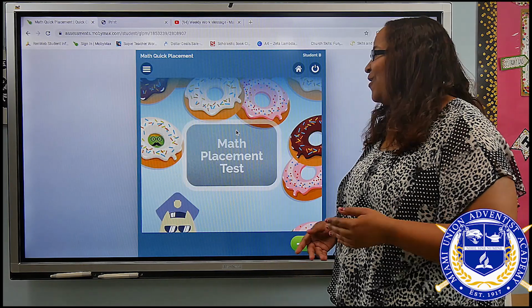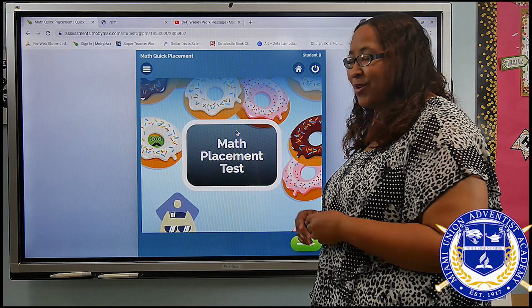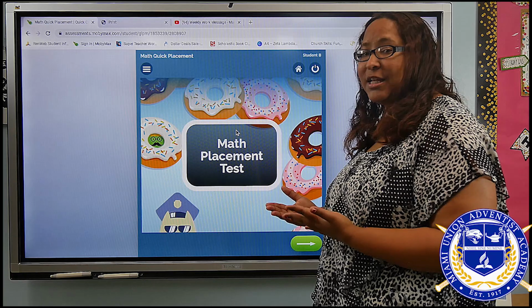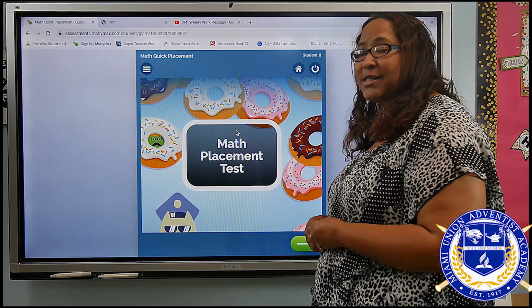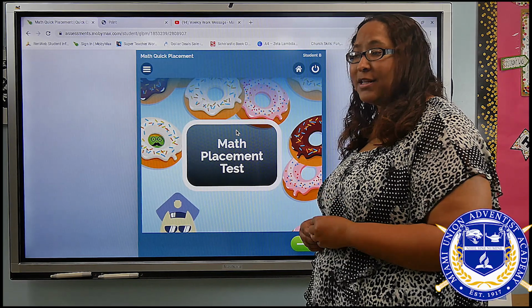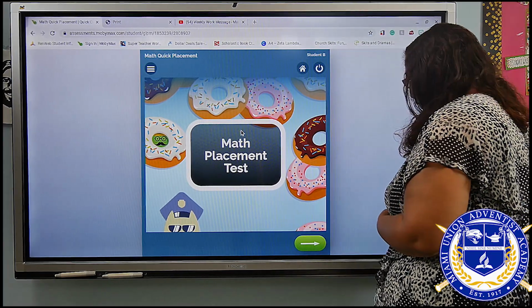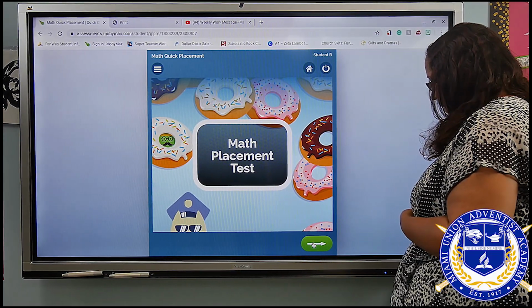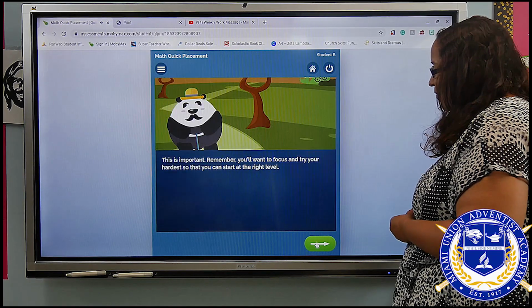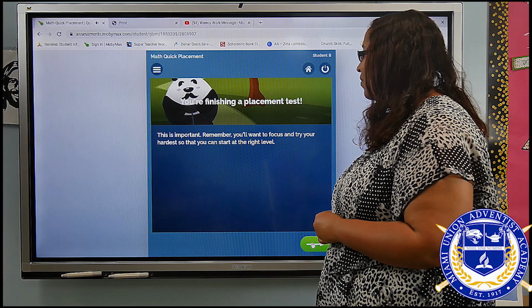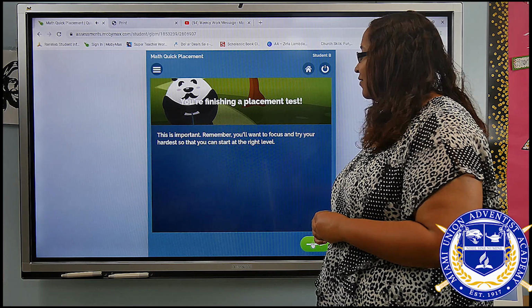All right. So on this page, your child's assignment will automatically pop up and start. Depending on where your child is in their learning level depends on what assignment pops up, or the activity your teacher assigned to your child. Welcome back to your placement test. This is important. Remember, you'll want to focus and try your hardest so you can start at the right level.